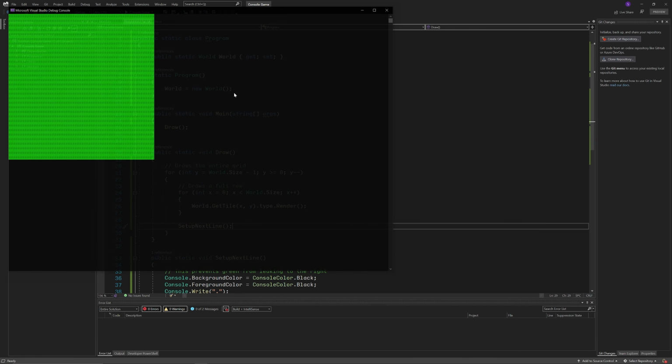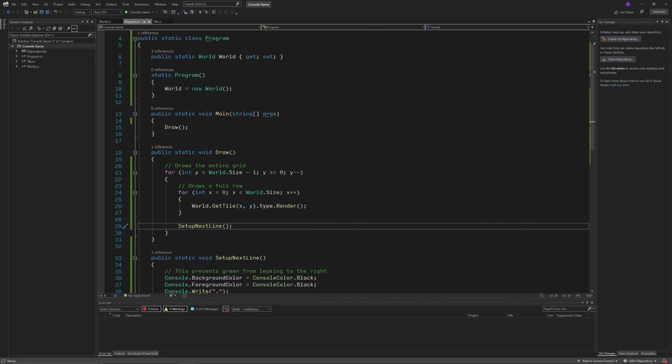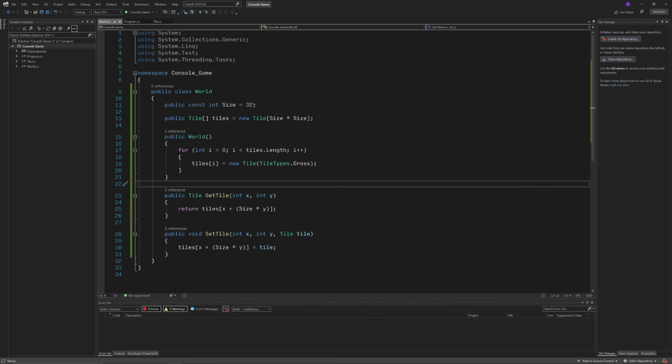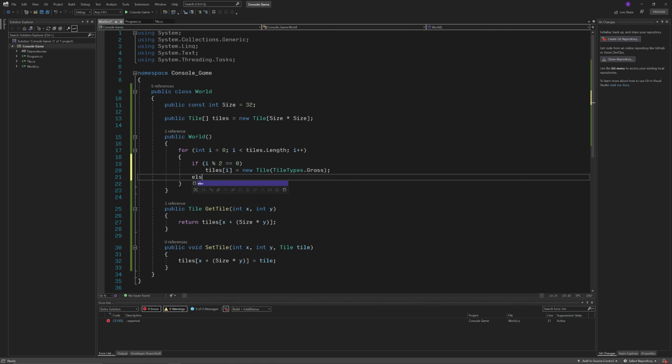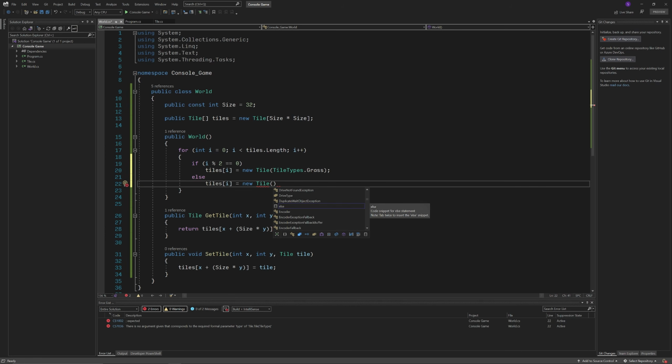Now you're asking yourself, why did we do this? This seems a whole lot more complicated. We've got no extra functionality. But that's where you're wrong. Now that we have this world class and we have a tile array, tiles, let's go ahead and add some logic to this creation. Let's do if i modulo 2 equals 0, tiles[i] equals new TileTypes.Grass, else tiles[i] equals new TileTypes.Water.